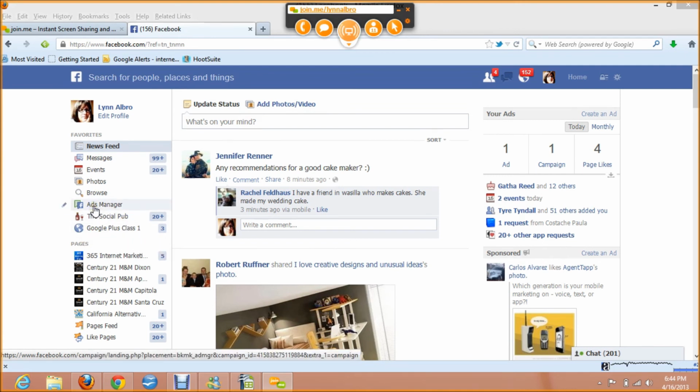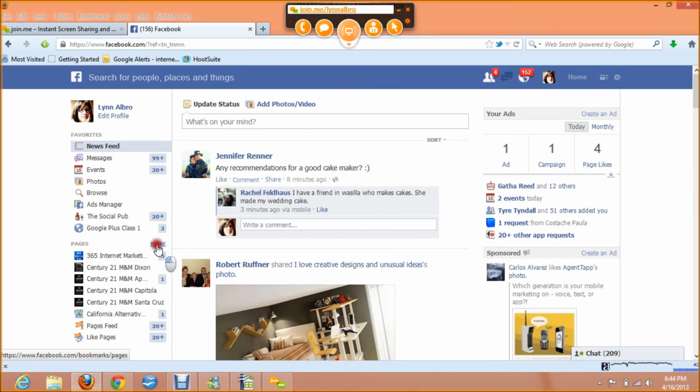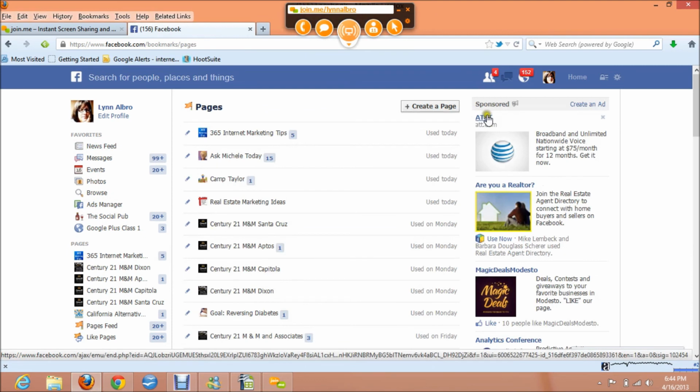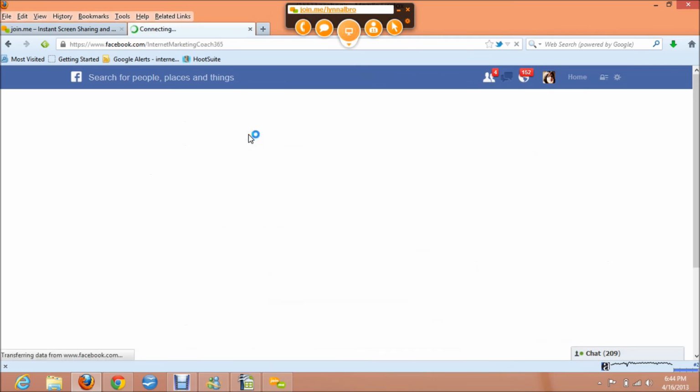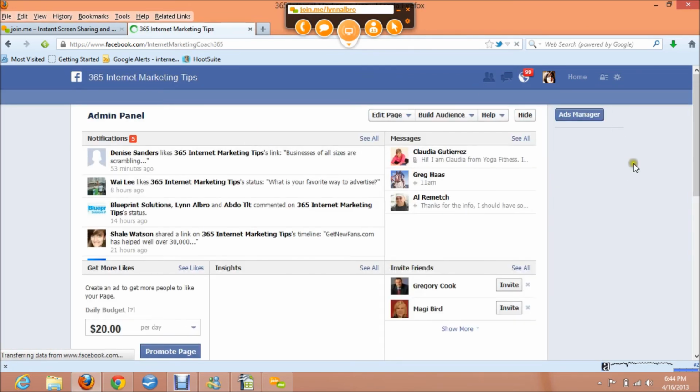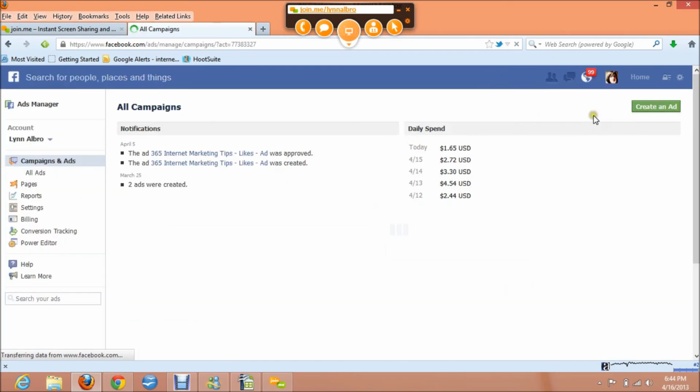You're not going to have an Ads Manager until you set your first ad up. Across from the pages, there's a More button, and if you click on that, you can open up your page. In this case I'm going to open up 365 Internet Marketing Tips, and usually right in the upper right hand corner is the Ads Manager button, and I'm going to take you into the one that I'm using right now and explain it to you.